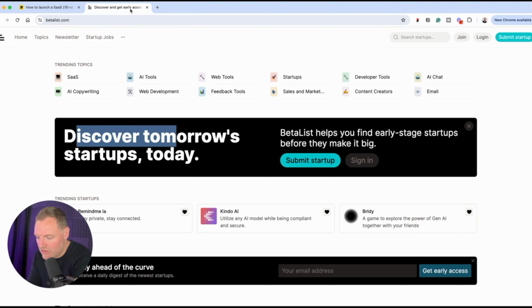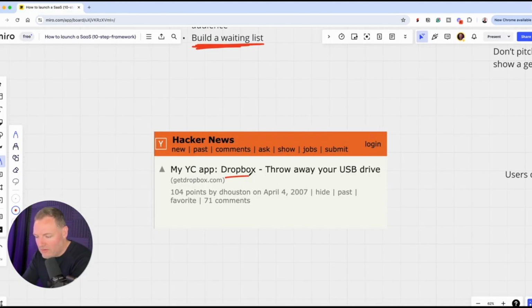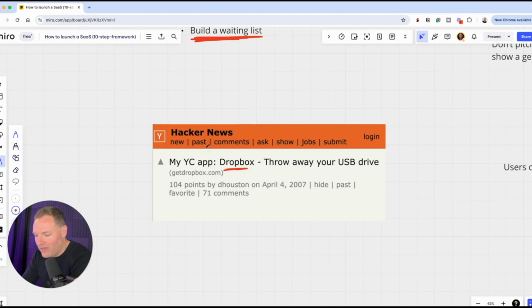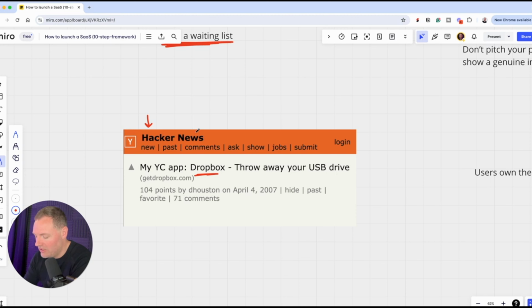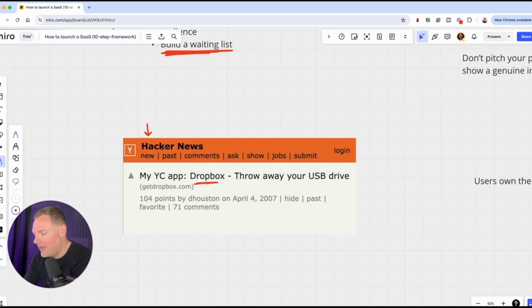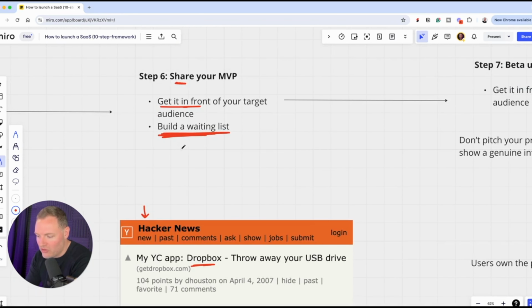A good example is how Dropbox launched their idea with an MVP and a video on Hacker News and waited for thousands of signups before they even started writing one line of code. So this again shows that you don't need much to actually share your product and to acquire the first people in your waiting list, the people that are interested in a product like this.